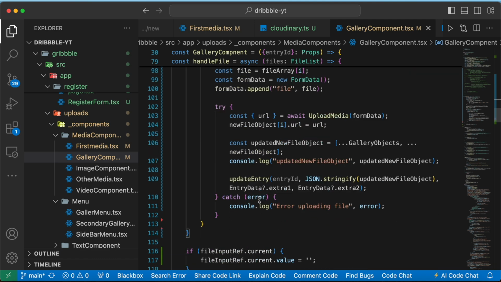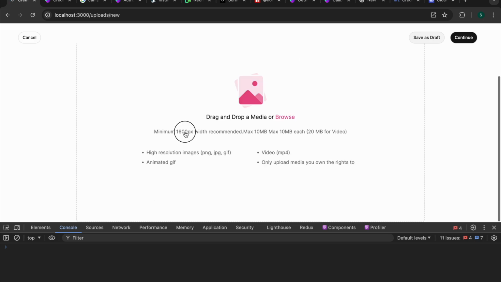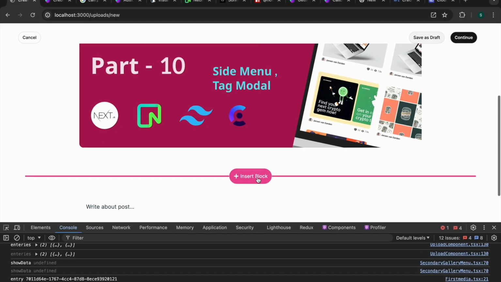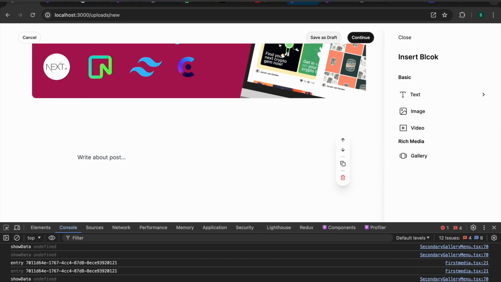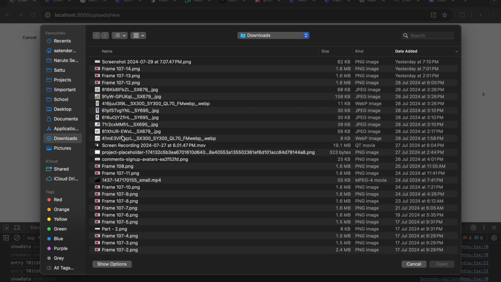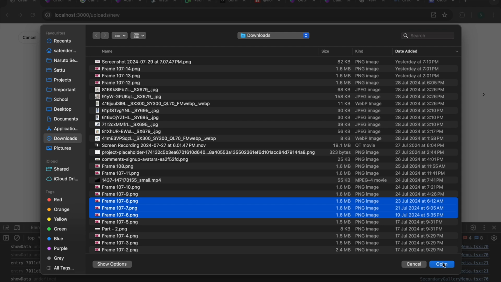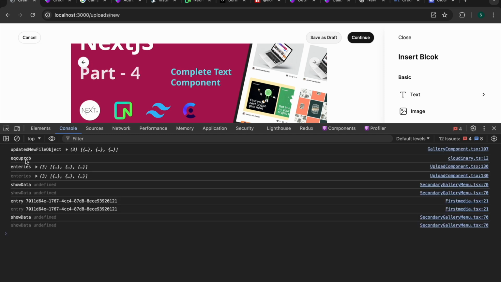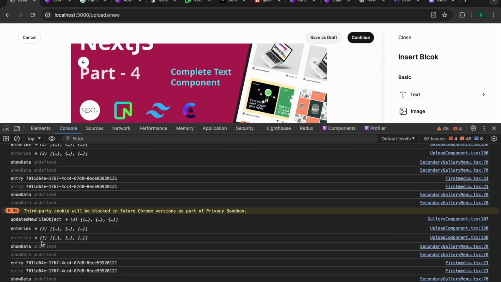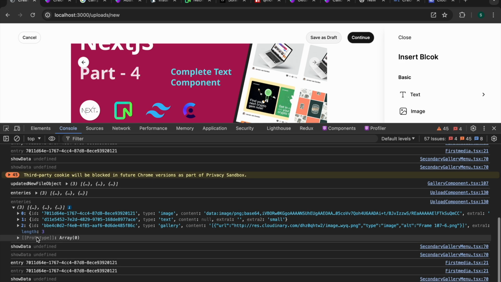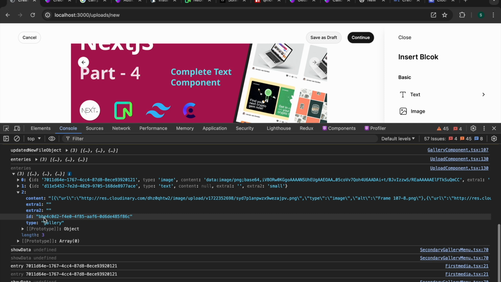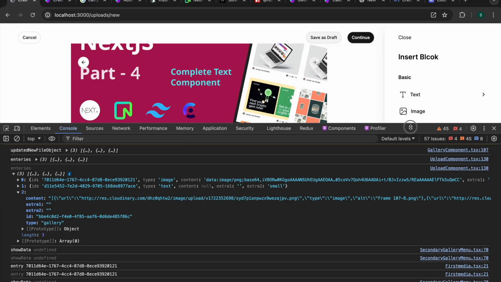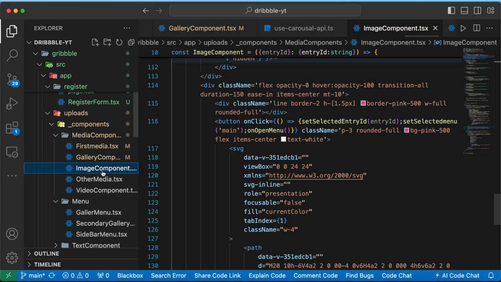file array.length. Now we can save this and go back here, refresh the page. Let's add this image for now, and in the gallery component we can choose these 3 images. I'm going to remove this, and now you can see that files are uploading. Now let's open the entries here, and as you can see, in the entries in the gallery component we have our uploaded URLs.